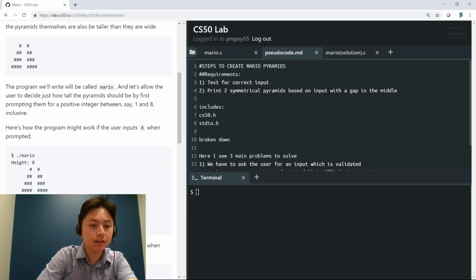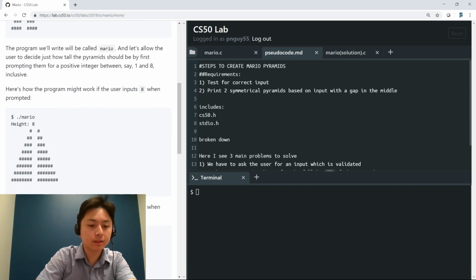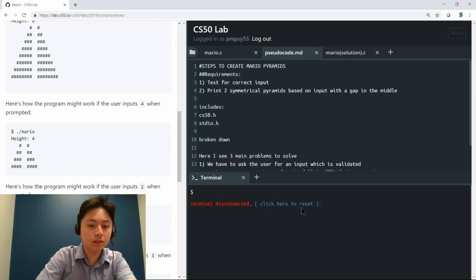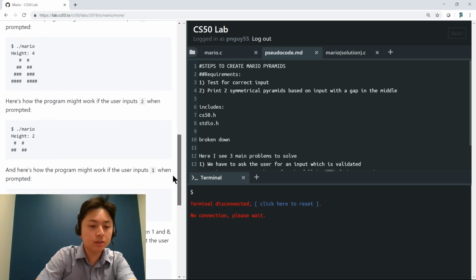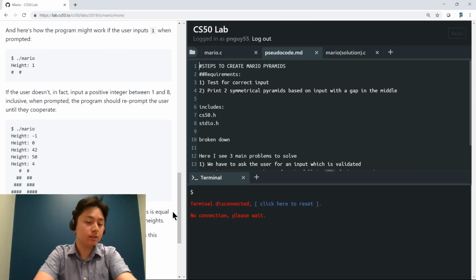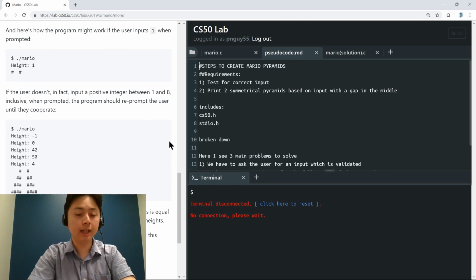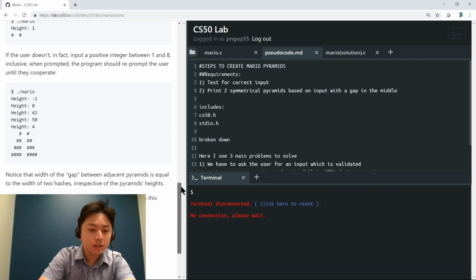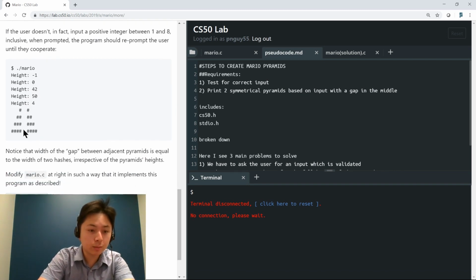We're going to input the height, and then it's going to be however many. If they put in an 8, it's going to be 8 rows tall. It's going to do the same thing for 4, and the same thing for 2, and so on. Apparently they only want us to include the numbers between 1 and 8, including 1 and 8. And notice there's a gap between the pyramids, so we're going to have to print that too.